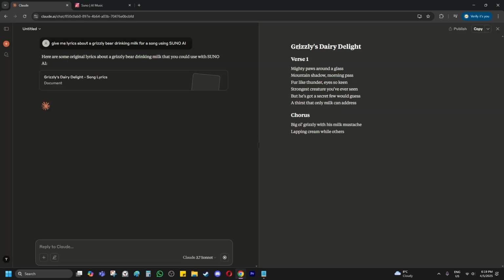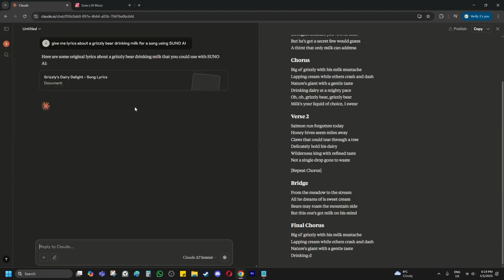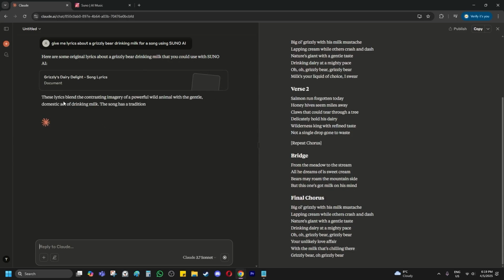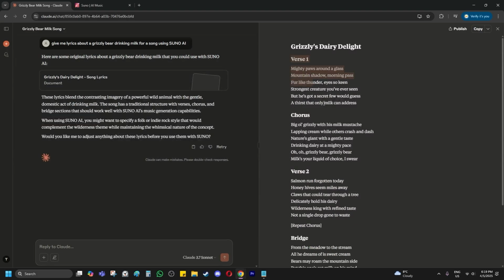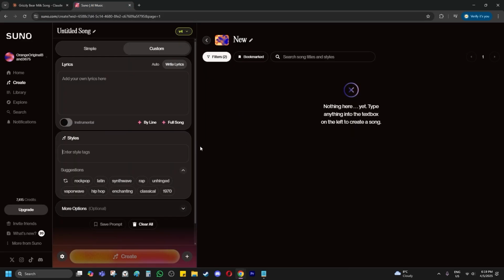Now, as you can see, he opens this tab where he writes the lyrics, and he also gonna explain to you what the song is about. So you take the text, you copy, then you go to Suno AI.